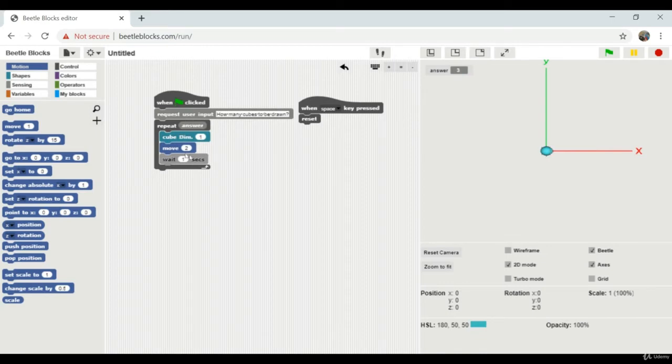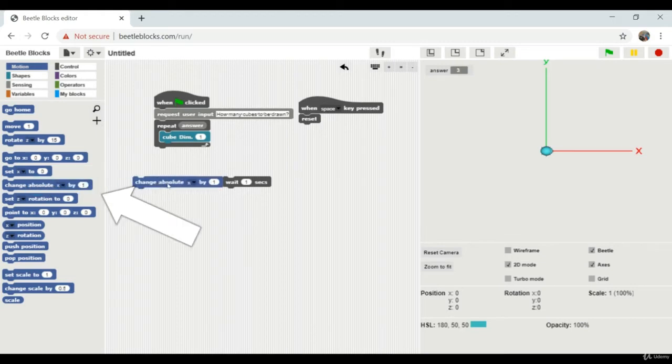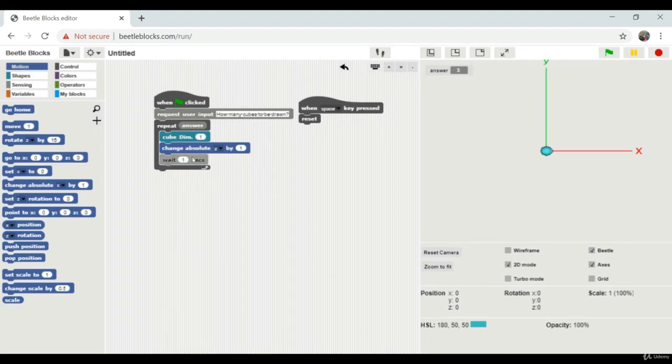And then another thing that we need to change is move, because earlier we were using rotate function and we were able to move it on the y-axis, but now we need to position our beetle on the z-axis itself. So we will use this statement, change absolute. Instead of x we will put as z, and we will replace 1 with 2. Now this is the change we have to make in our program to draw the cubes on the positive z-axis.